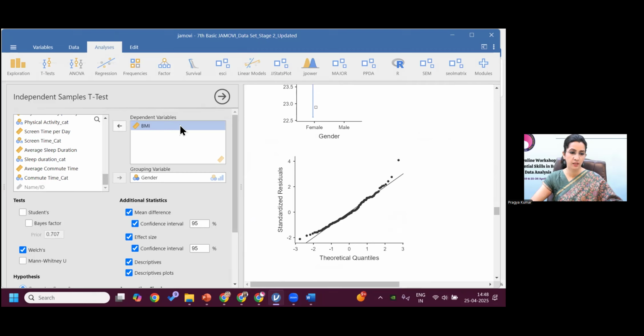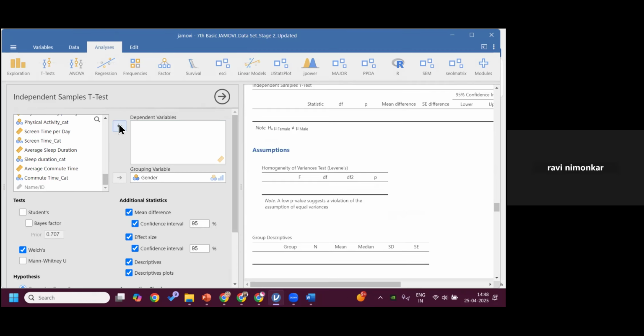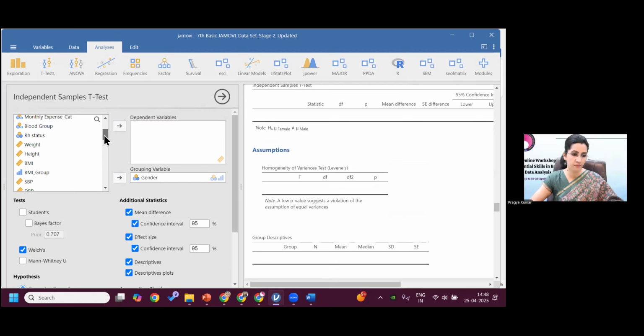Again, you can move this back. Ma'am, BMI is still showing a violation of the assumptions. Just a low p-value suggests a violation of the equal variances. Mhm. Still?